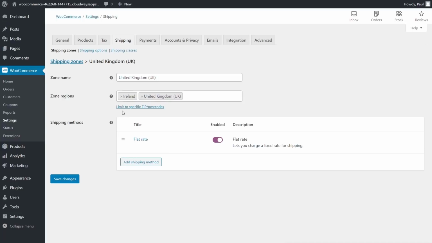We can also limit this to specific zip or postcodes, so you can build up more comprehensive shipping options. And like I say, I've got a dedicated video that will show you the 3 key stages: shipping zones, shipping options, and shipping classes. So if you want to find out more and how you can really start to hone what you can do with the shipping options, I'll drop a link to that 3-step video in the description below, so you can check that out and get yourself up to speed with more information on shipping.